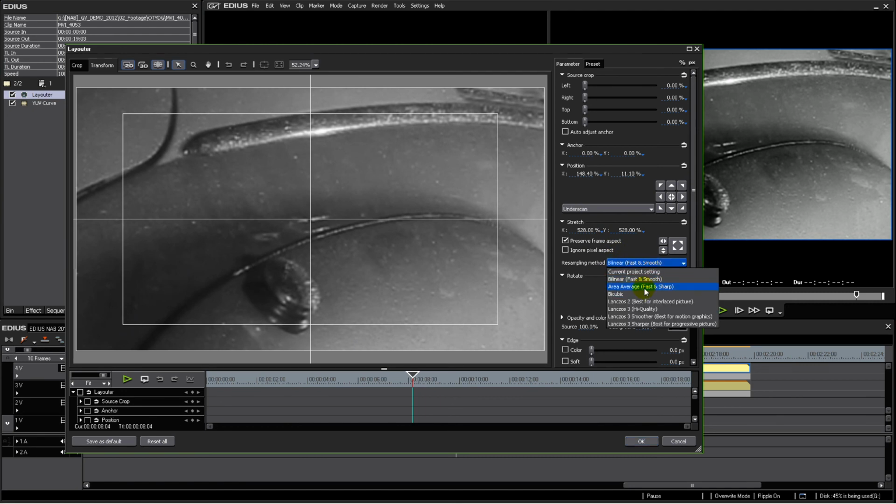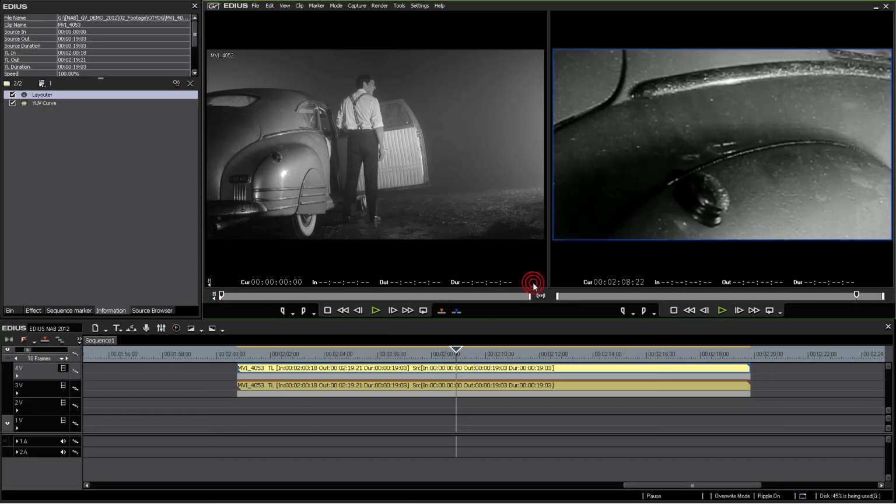So some of these, like average, fast and sharp, let's press OK, and you really see a massive difference here. So here's Lanczos 3 high quality, and here's fast and sharp. You can see it's covered in pixels, and yeah, just the quality is not there. So the fact that we can choose that resizing method is just a huge bonus, and another way to get professional, high quality imagery out of Edius.